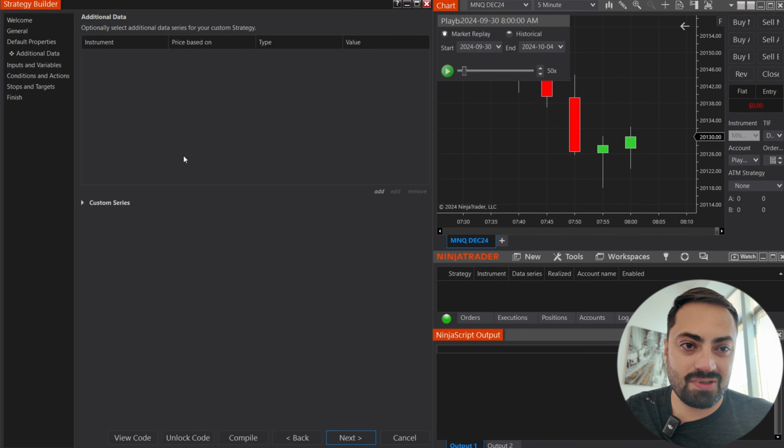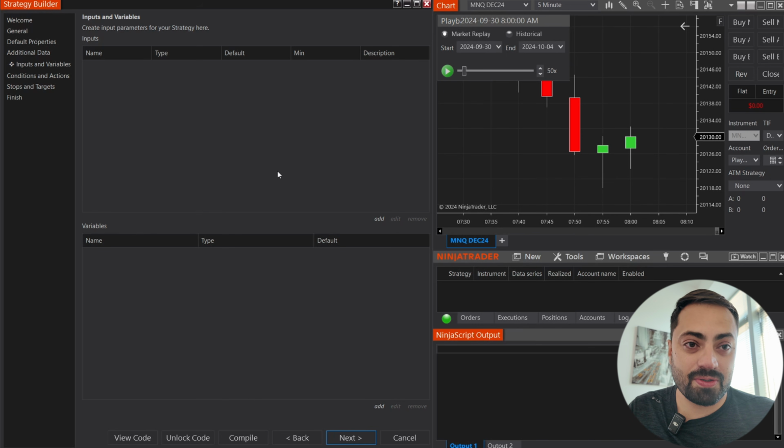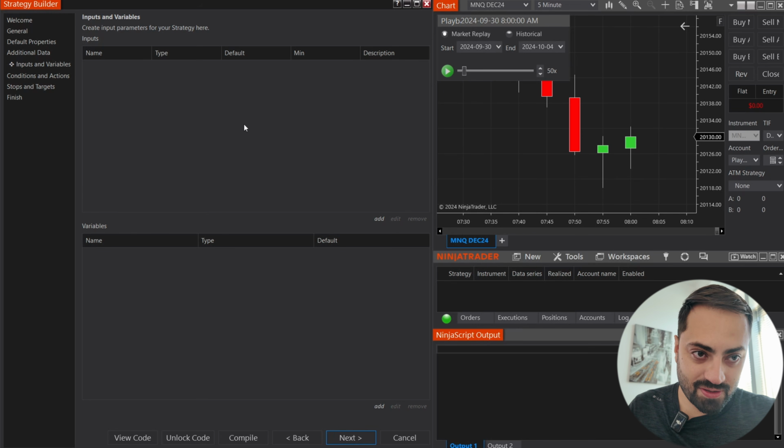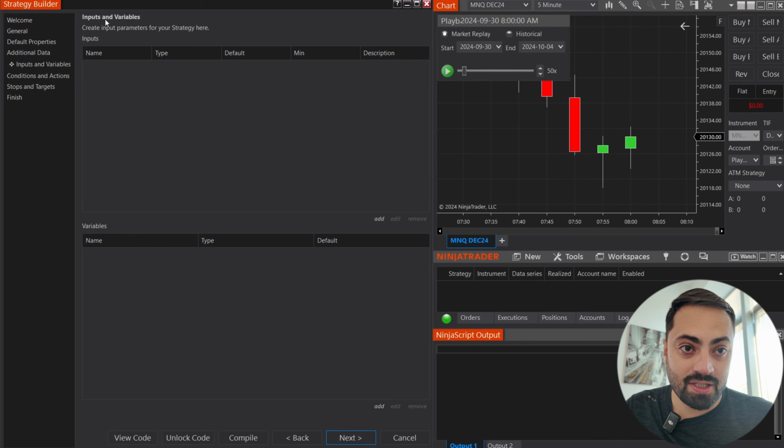Additional data, we don't need any of this for this example. Let's just hit Next. The inputs and variables, these are going to be containers that store information for your later use. This is going to be very important for our strategy.